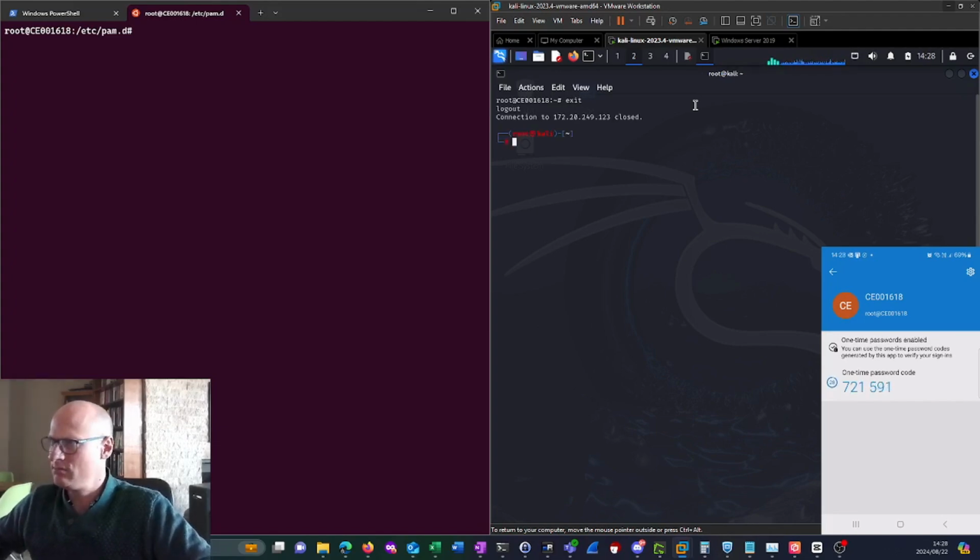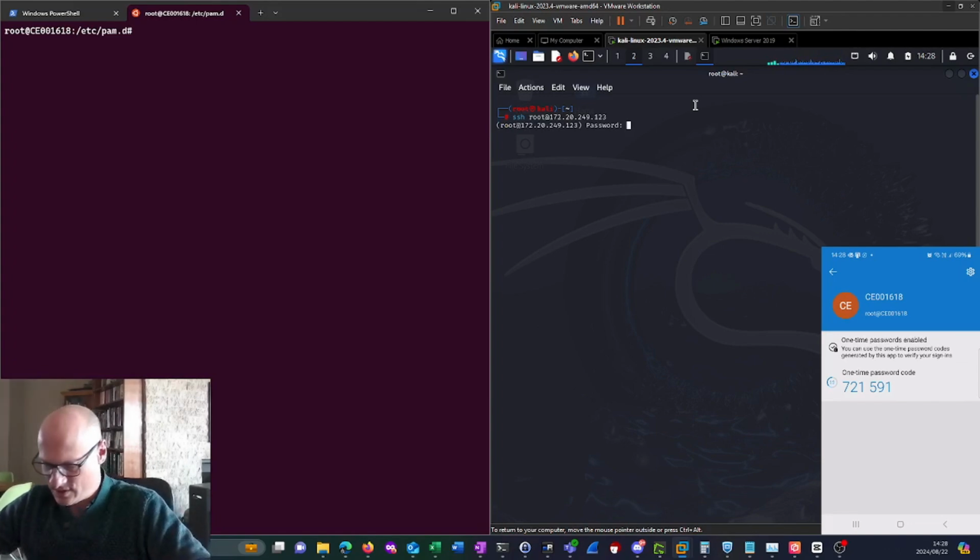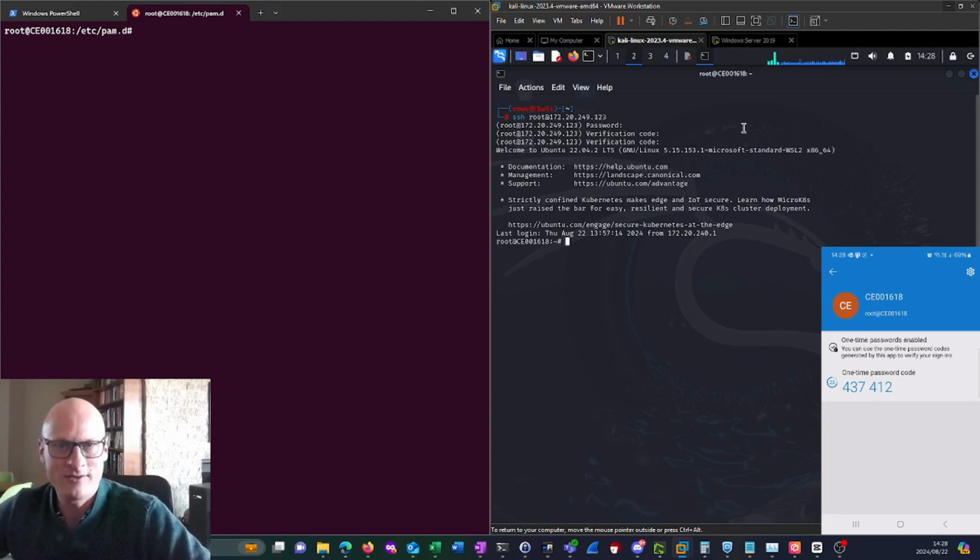I am actually already in there, but I'm going to just exit, and I was already logged into the Ubuntu machine. So let's go SSH root. Cool. Let's enter our password and the verification code. So 721591. Oh, well, now it's changed. 437412. There we go. And I'm in. And I've had to authenticate using my code.